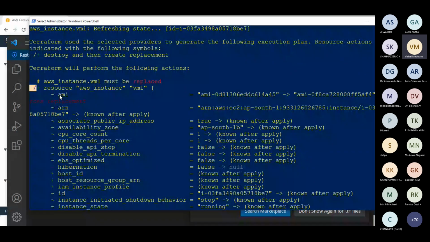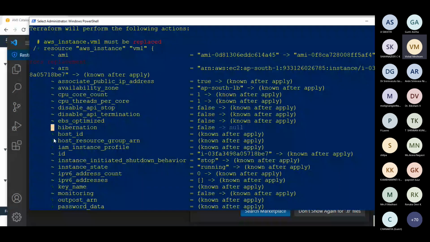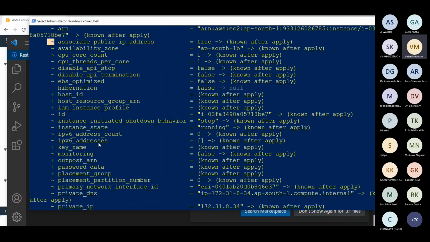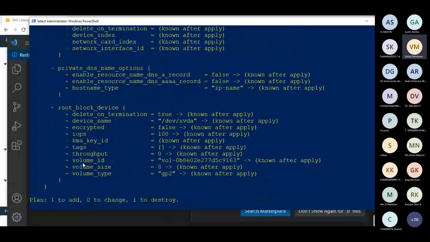And this tilde sign represents that it is going to replace these parameters in place, meaning there is no addition and deletion. Minus means it is going to delete this, and plus means it is going to add this. So this is very important. Minus slash plus means it is going to delete the old one and create the new one. Tilde means it is going to replace these parameters in place. So let's apply this.